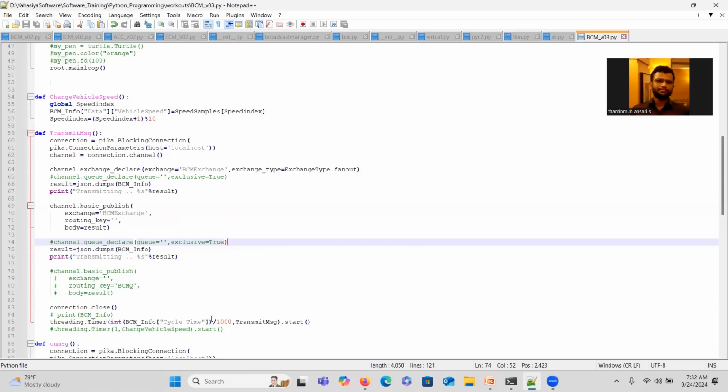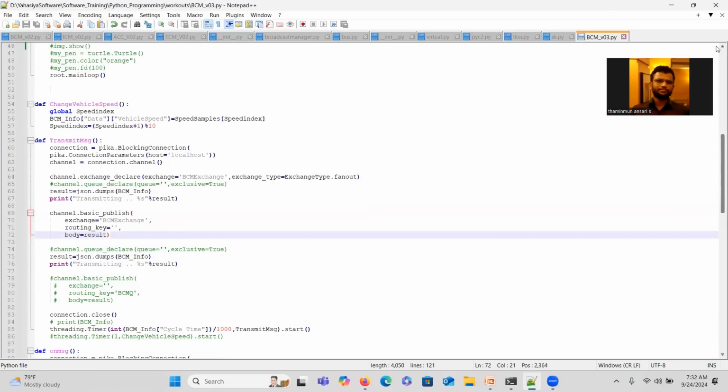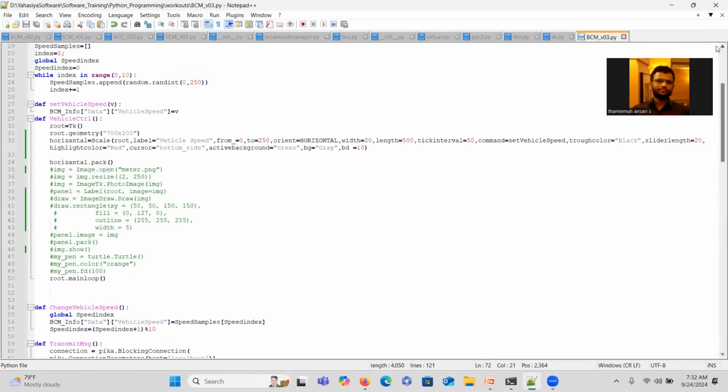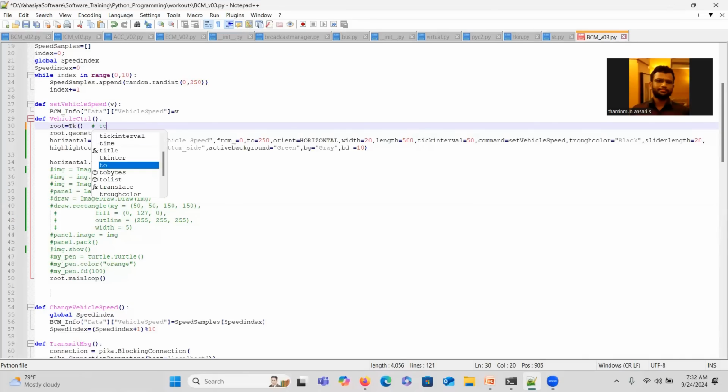Next, I have to create a GUI to show to the user so that he can vary the vehicle speed. For that, I have created a function called vehicle control. Inside that vehicle control, we have a frame, that is a window, which is called Tk. When you want to create a window in Python, we have to use Tk. So right now, we create a window.